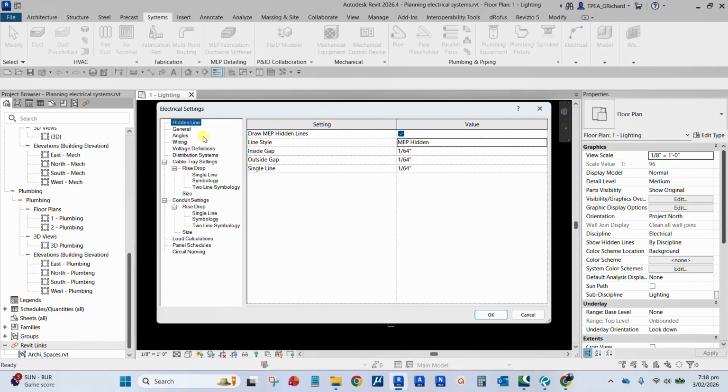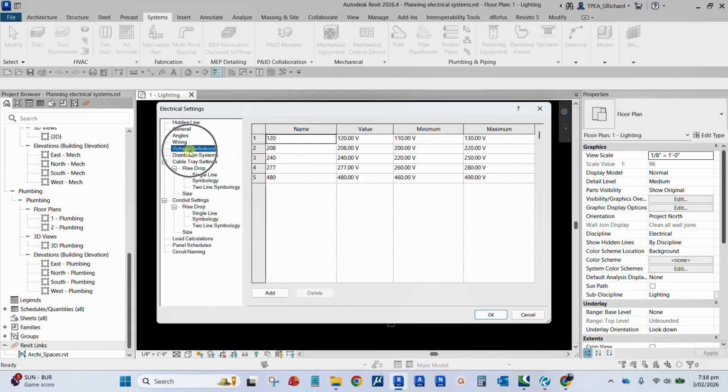The first thing that we'll be modifying here in our electrical settings is, let's say, the voltage definition. For the voltage definition, you can add your voltage definition here. By the way, what is voltage definition? The voltage definition is the electrical pressure that pushes the current through a circuit. Basically, the higher the voltage, the more power can travel with less loss. So that's your voltage definition, and you can modify that one.